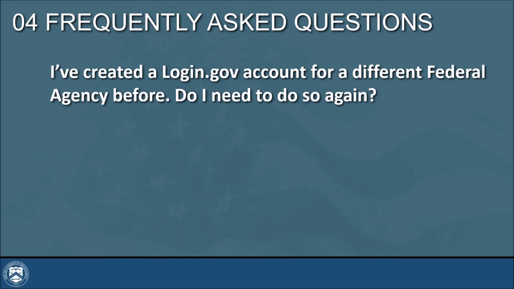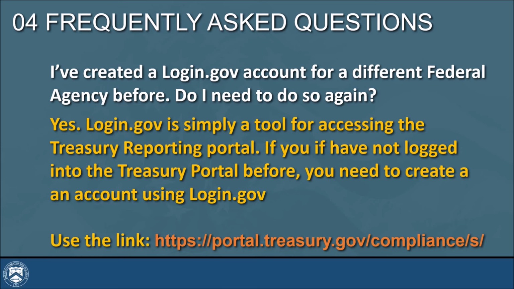The first question that often comes up is, I've created a login.gov account before for a different federal agency. Do I need to do so again? And the answer is yes. Login.gov is simply a tool for accessing the Treasury Reporting Portal. If you have not logged into the Treasury Reporting Portal before, you need to create an account for the first time using login.gov. You can do so by using the link provided on your screen here. It's also the link that's been provided to you by email and available on the Treasury website.